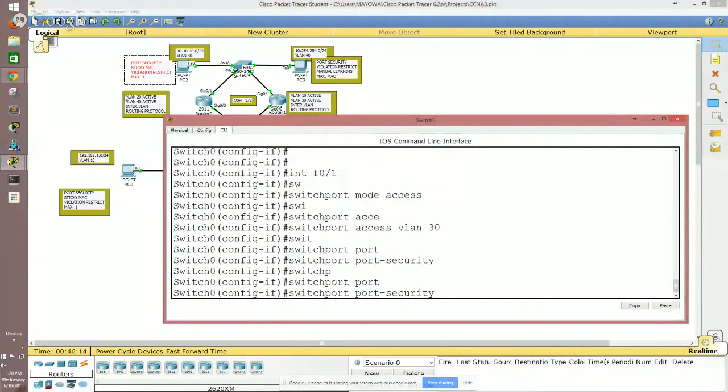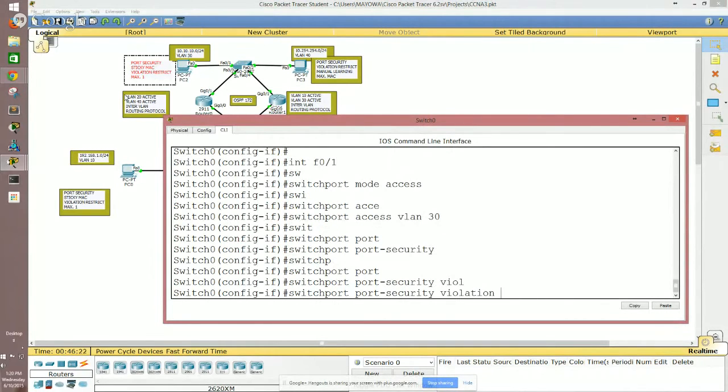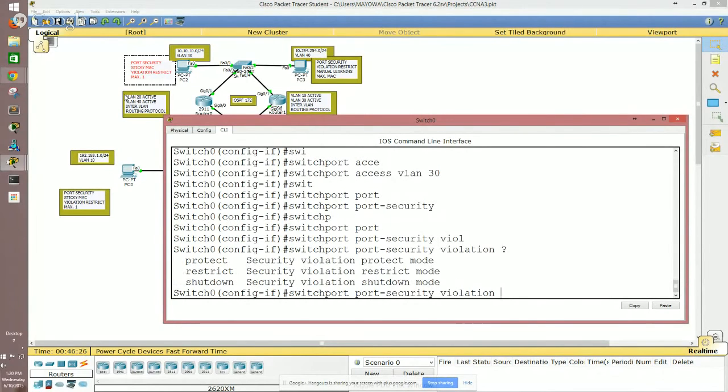Hold on. All right, cool. So I go to violation restrict. Now take note, there are different types of violation. We have protect, restrict, and shutdown.